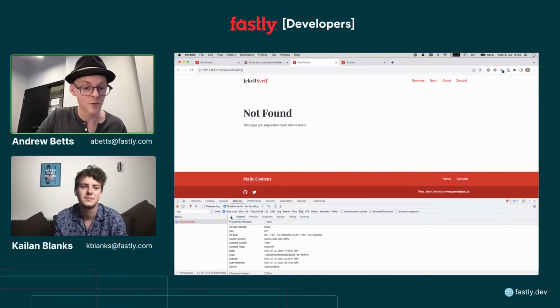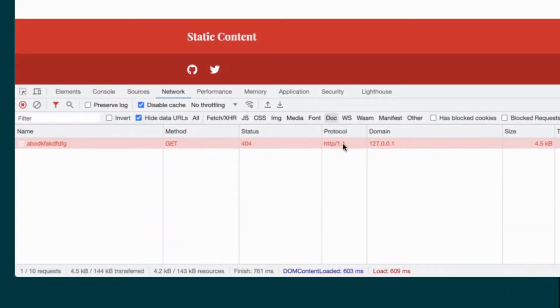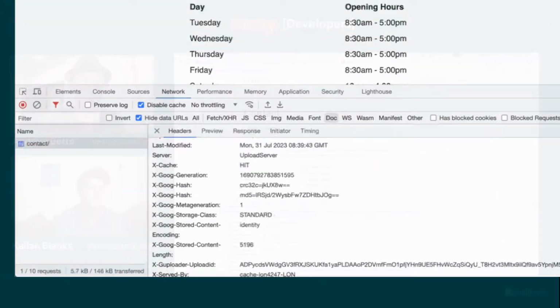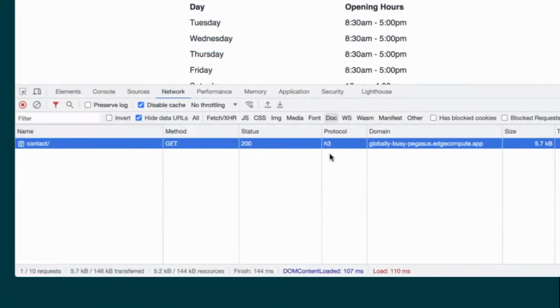So in this case, for example, this request on my local system is being sent over HTTP 1.1 because that's the version of HTTP supported by our testing server. But if I look at the production site that we deployed, this one is being requested over H3, the newest version of HTTP, which is fully supported by Fastly, and we use it as much as we can to try to give people the very best performance.